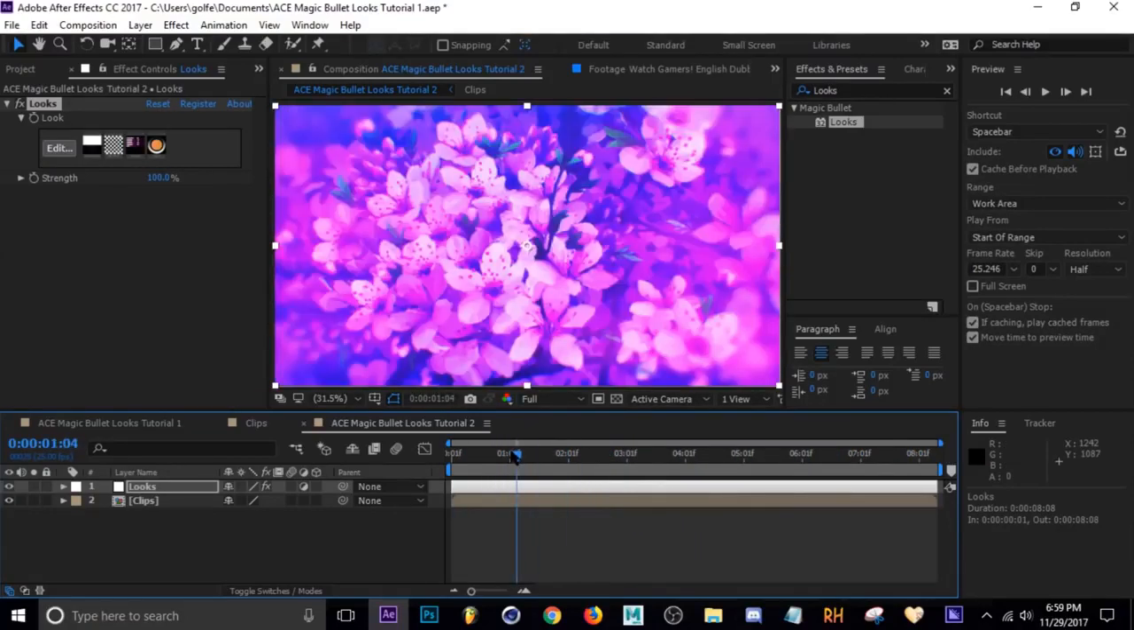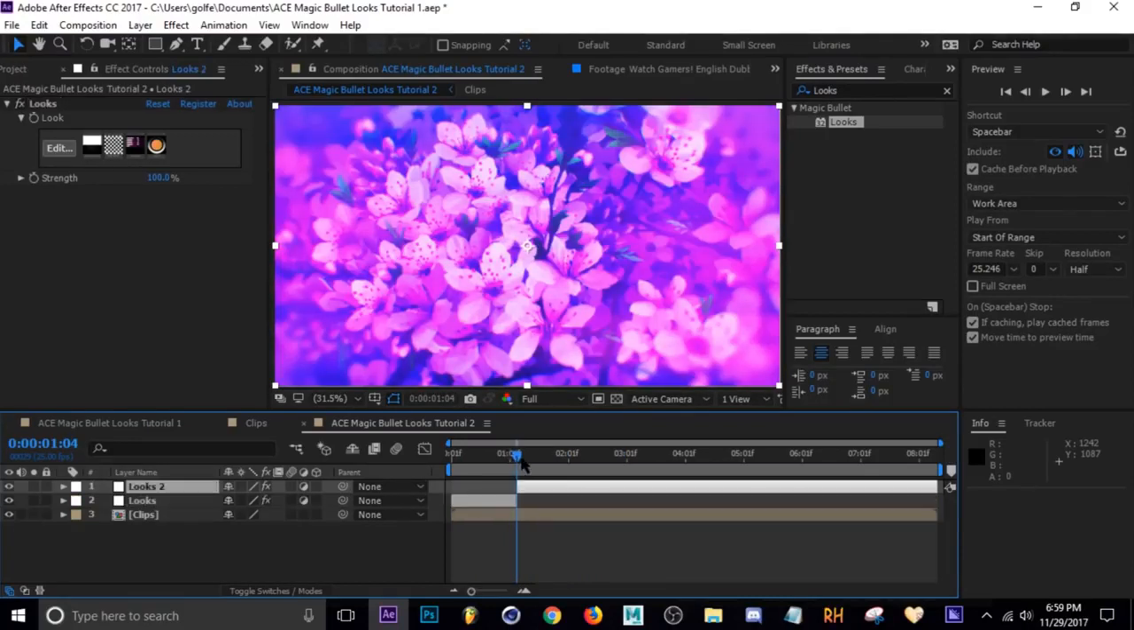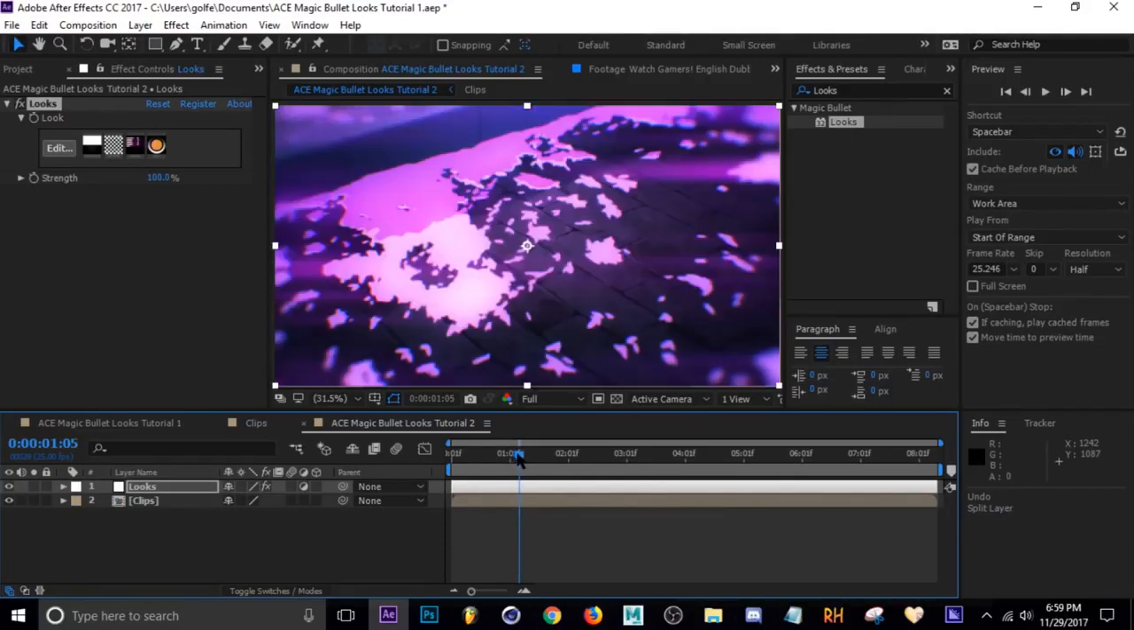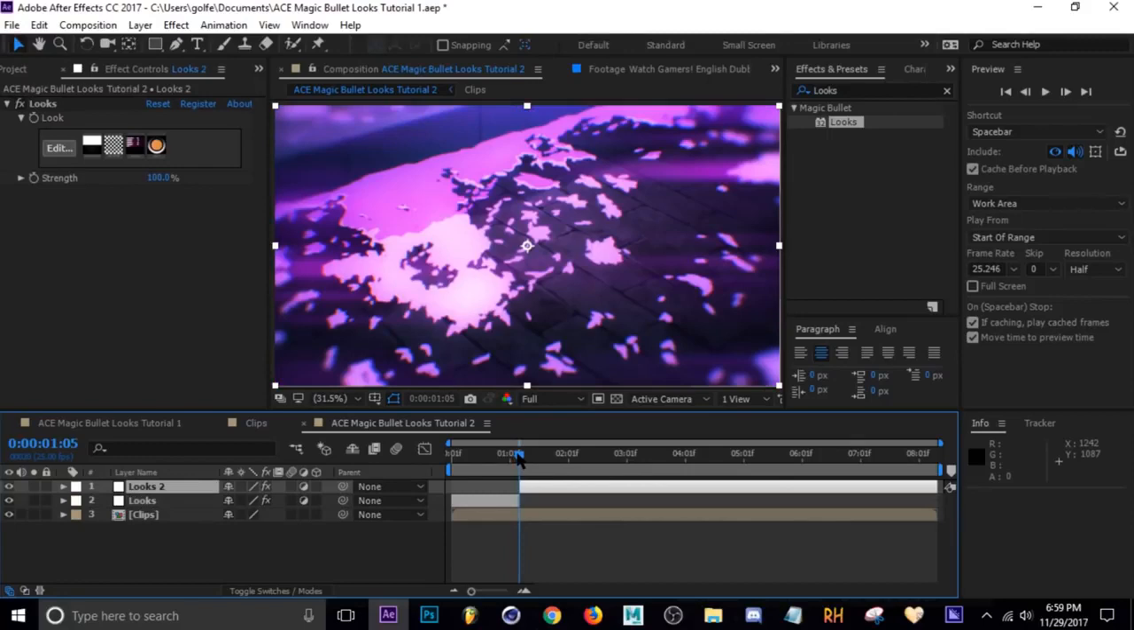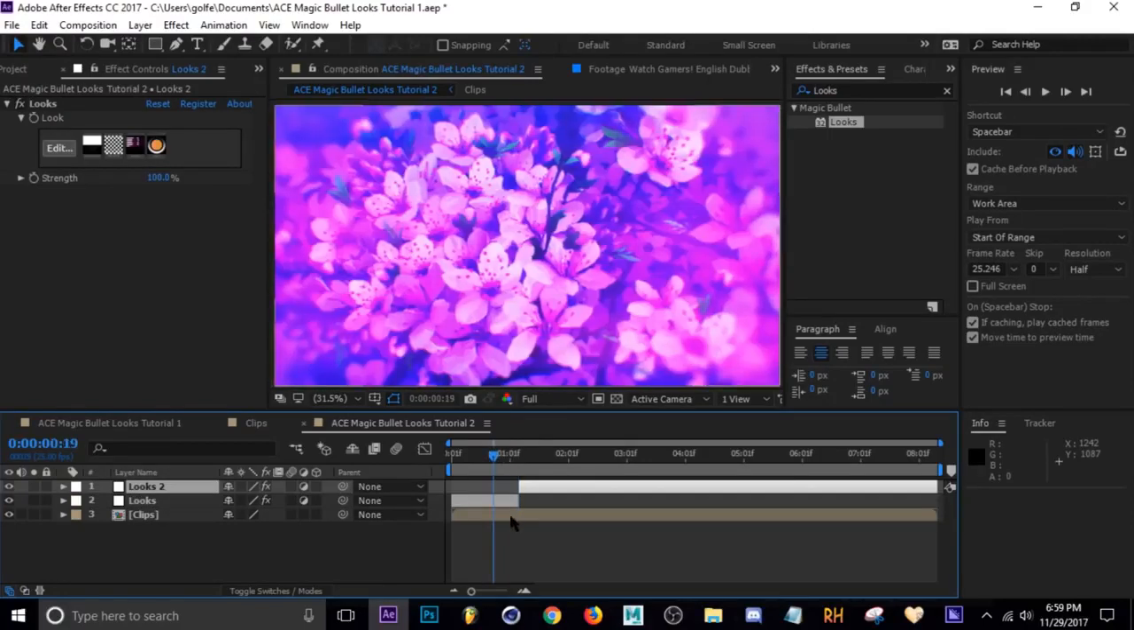So let's go to this one first. I'm going to hit Control-Shift-D to cut our adjustment layer. I did that in the wrong spot. Hold on. Control-Z. Go page down. Control-Shift-D right there. Okay. So let's do this one first.